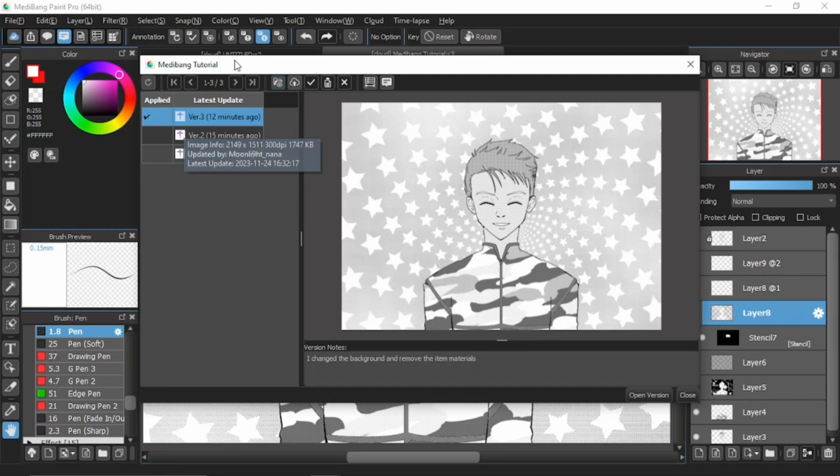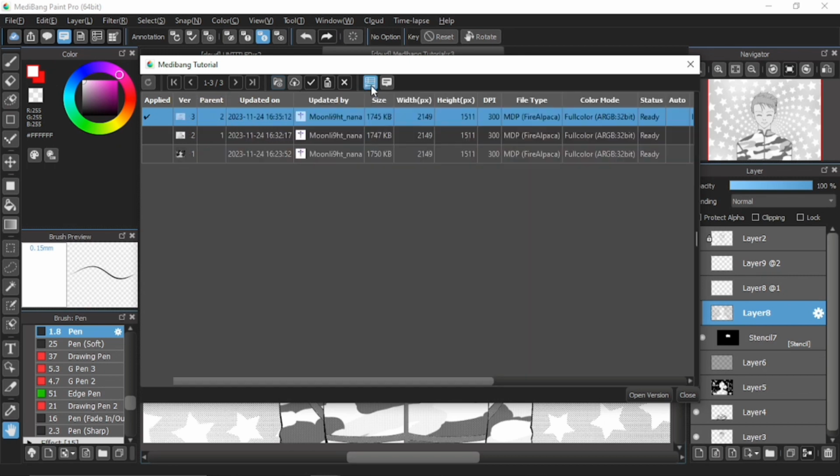Alright, now we look at this switch displayed column icon. Let's click on it, and now this is what you'll be seeing. The essential details of each of the versions. You can check which version is being applied by checking the tick over here, and then what number of version that is. The parent here refers to the version number of which the current version is based on.